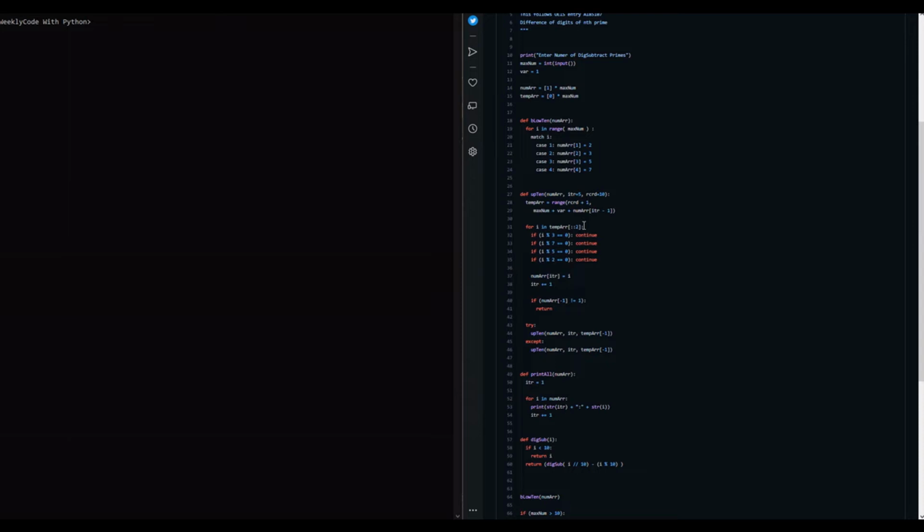Now, of course, this isn't a perfect system. That's why we immediately have a break, or rather a return right here for when the num array is full, or rather when the last digit of the num array is not changed.